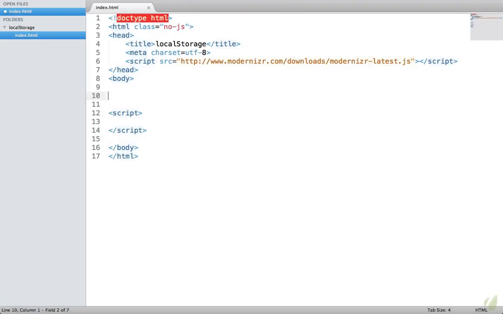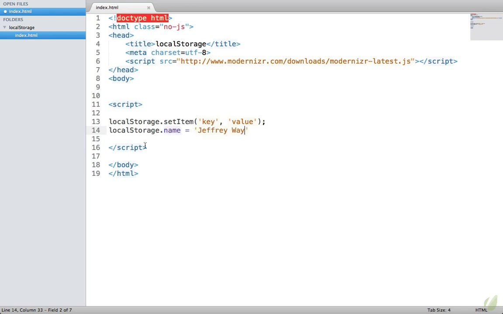In this lesson, we're going to take a look at the various ways that we can assign items and remove, and then we'll also take a look at how you could perform feature detection. Now, in the last lesson, we learned that we could do localStorage.setItem key value. Now, what's nice is, though, we can also apply this by doing localStorage and immediately setting the key, dot, and then your key. So if we wanted to set a name key, we would do localStorage.name equals Jeffrey Way. And that will be identical to what we did up here.